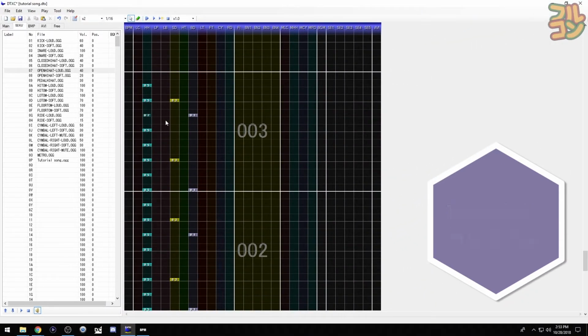note. Since this is an open hi-hat note, and there is a closed hi-hat note coming up, we should mute the open hi-hat note by putting a left pedal note. So I click here on 09, the pedal hi-hat note, then put the chip on the LP lane of the next measure.